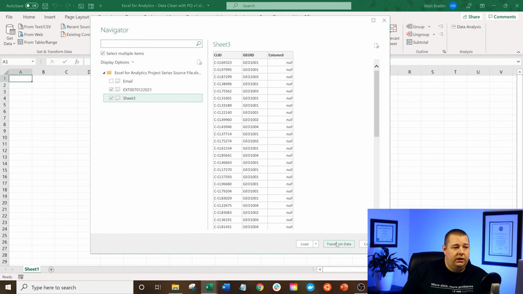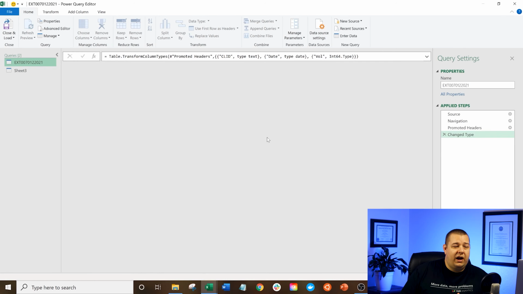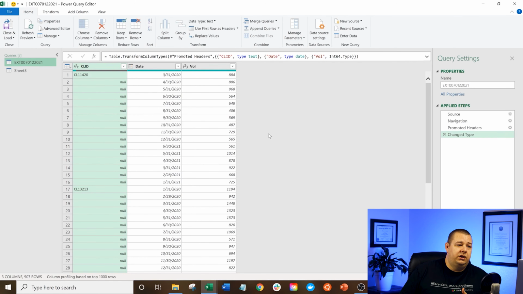So this is a habit. If you just click load or load to, you're just going to be loading whatever is out there. Usually a smart thing to start with is transforming the data, just because you want to be able to have a little bit of control over what you're actually loading. Doesn't mean you can't change that. It's a good practice, I think.